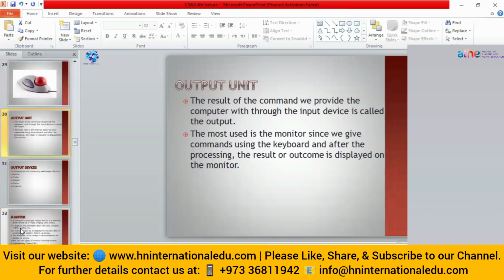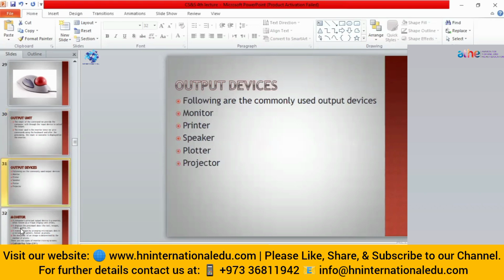Now, output devices. That was the commonly used input devices. Now, the output device is where the result of the command we give is displayed by the computer. The most commonly used output device is the monitor. That is mostly used now, or we can say that it is a compulsory device with our laptops or our desktop computers. Whenever we are giving any type of command by using the mouse, the keyboard, or the scanner, that command will be displayed on the monitor. Other commonly used output devices are printer, speaker, plotter, and projector.